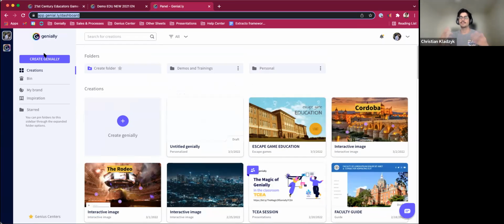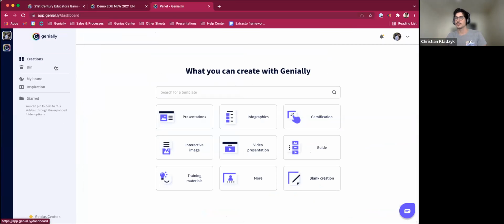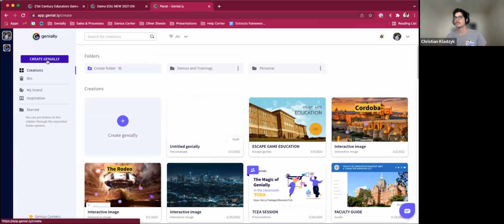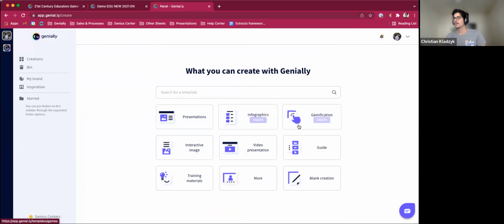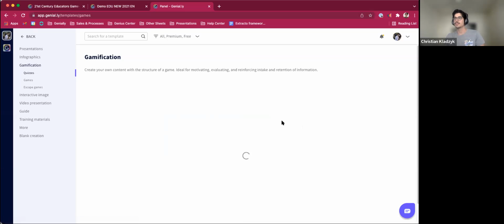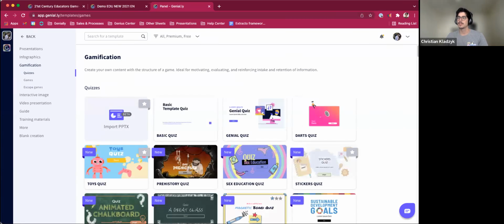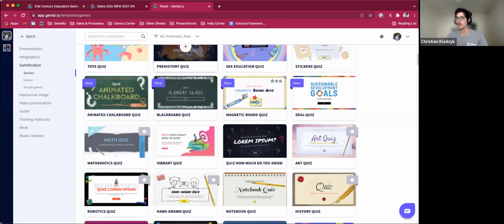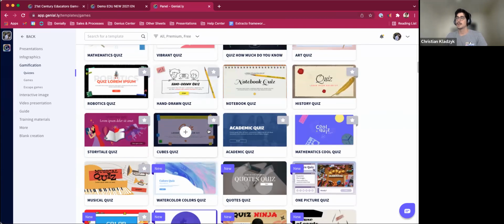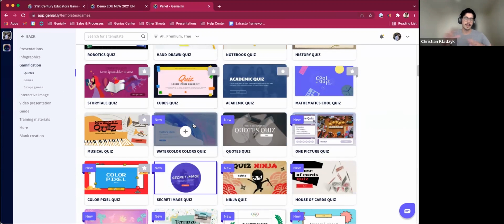But if you were looking for pre-created gamification templates, if you go into Create Genially, and then over here, you'll see we've categorized them into 9 different categories, and we have a whole category around gamification, which is subdivided into quizzes, games, and escape games. You'll find over 200 probably quizzes and escape games that are already created for you. So you don't have to think of that logic ahead of time.